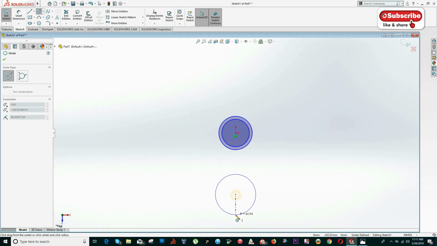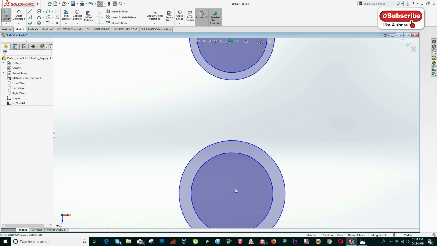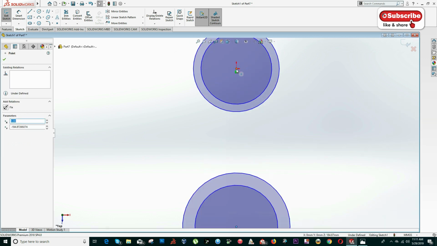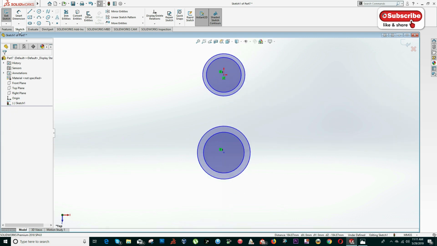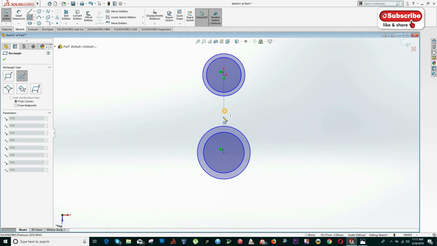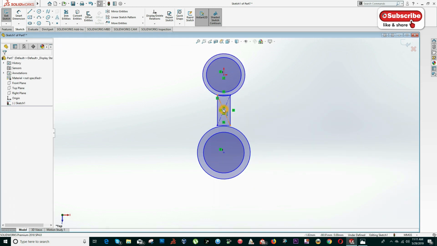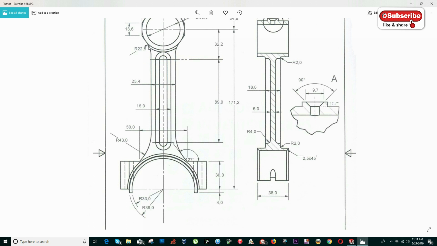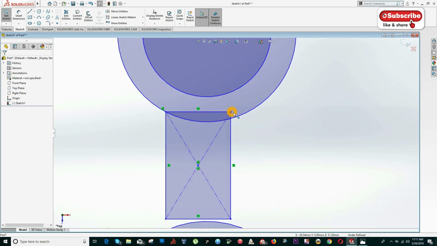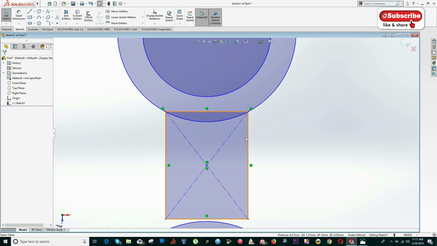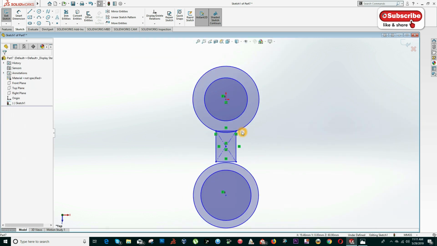Click on circle and do the same on this side. Select this point and this center and add the relation as vertical. We want to make sure this is aligned. And click on center rectangle. Because this is close to this, I'm going to make it making contact with this circumference. Make coincident here, so we're making sure this is on the center.